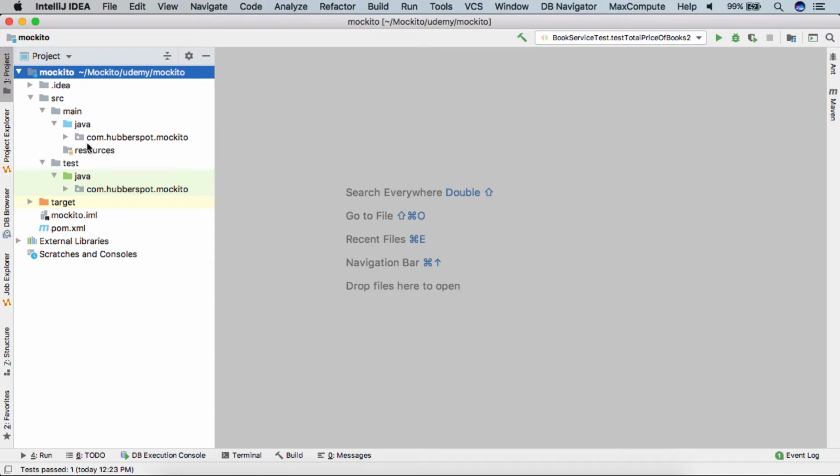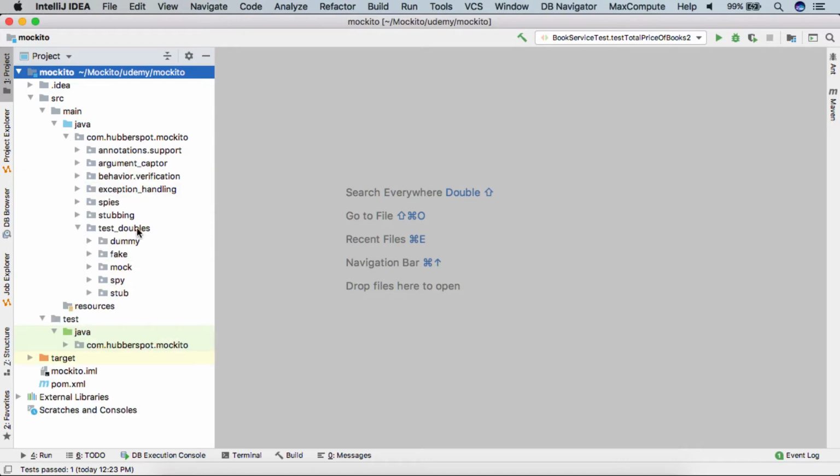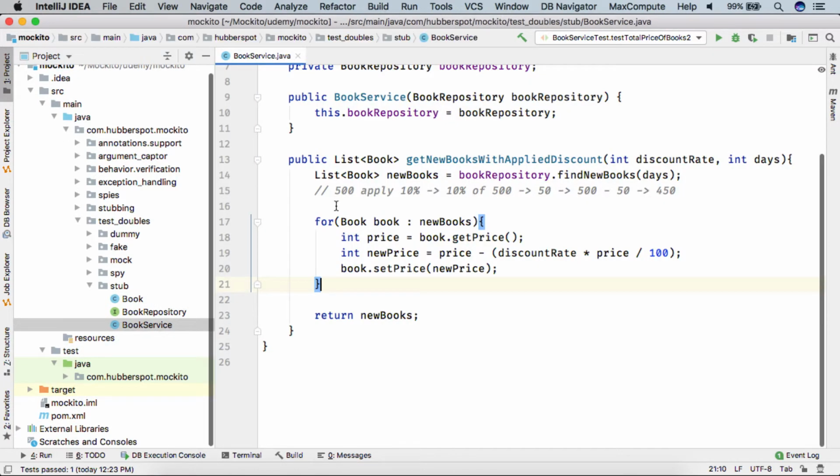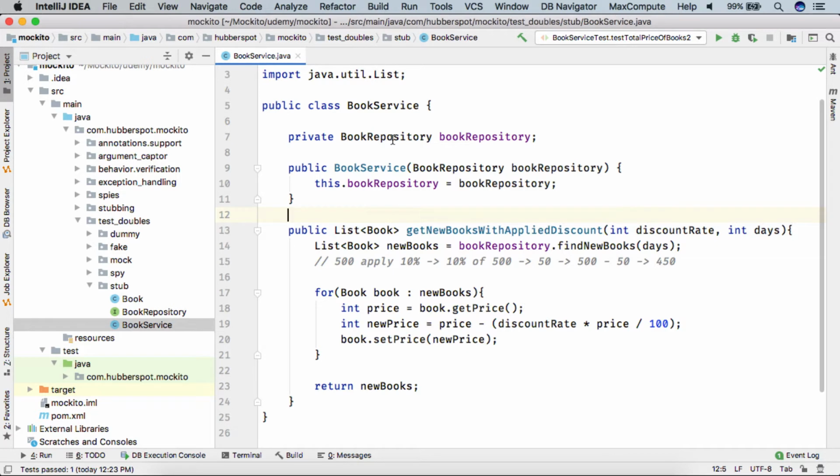In one of our previous lectures, when we were discussing test doubles and the stub, we saw the demonstration of proper stubbing where we tested the get new books with applied discount method. We passed in the discount rate and the number of days. Based on the number of days, we first fetched the new books. Let's say we pass 7. So we first fetched the list of new books which were published in the past week.